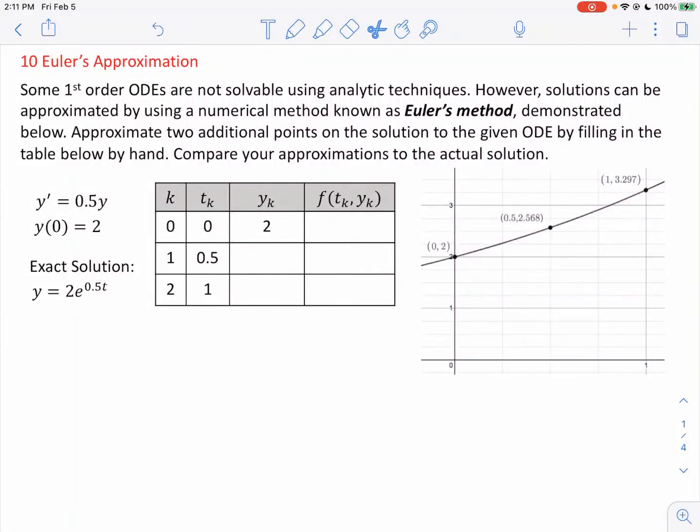Hello class. Topic 10 is on Euler's approximation. Some first-order ODEs are not solvable using analytic techniques. So the strategies we've been learning, such as the integrating factor, separation of variables, if it's an exact equation, some of these things aren't effective in solving a differential equation. However, solutions can still be approximated by using a numerical method known as Euler's method, demonstrated below.